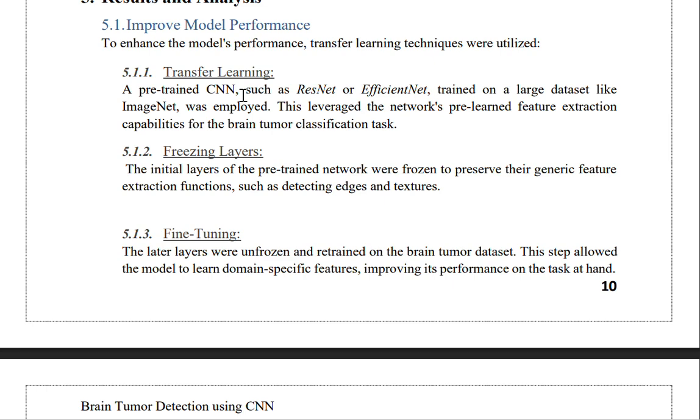Here is how it works. We started with a pre-trained CNN model such as ResNet or EfficientNet, which had already been trained on a massive dataset called ImageNet. These models have already learned to detect common features like lines, edges, and textures. We reuse those layers to jump start our training process.